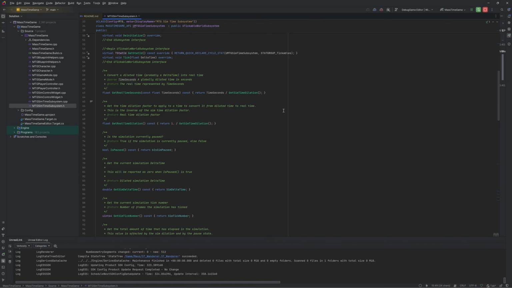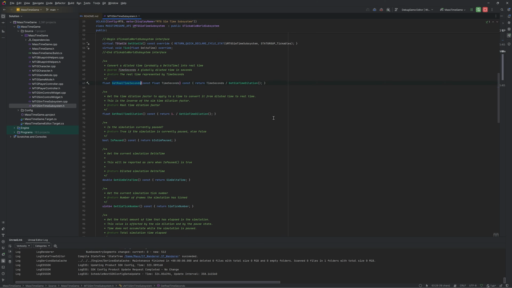Going through here then, we have some nice methods. Get real-time seconds takes some time in seconds and converts it to real time. Get real-time dilation gives you the factor by which this method multiplies. So, 1 over get sim time dilation.